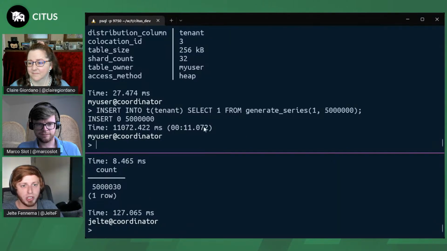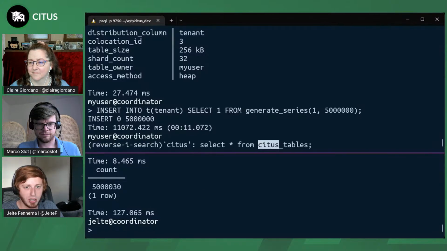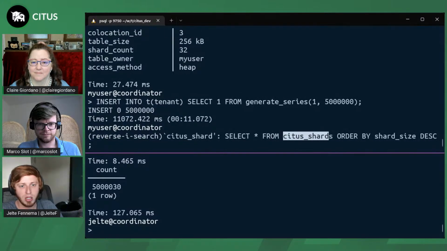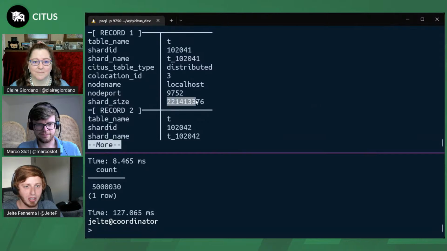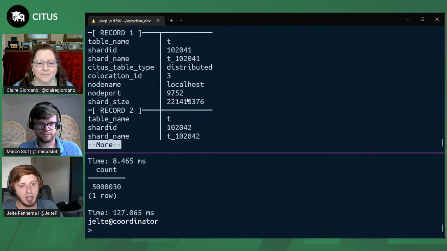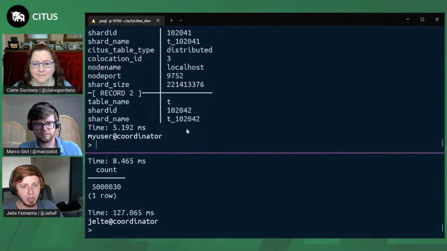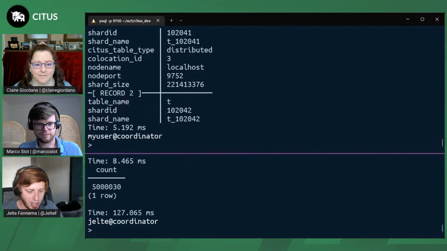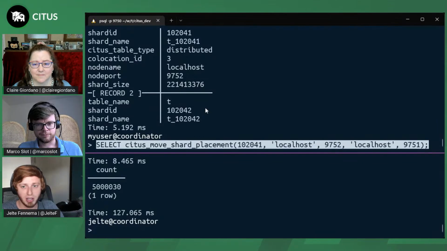And now we can check what shard we need to move. This is pretty easy with the Citus shards view. So I'm going to order by shard size because there's only one big shard, which is the one that we inserted in. So it's this one. It's 10, 20, 41. And it's currently on the node with port 9752. So let's move that shard from that worker to the other one.